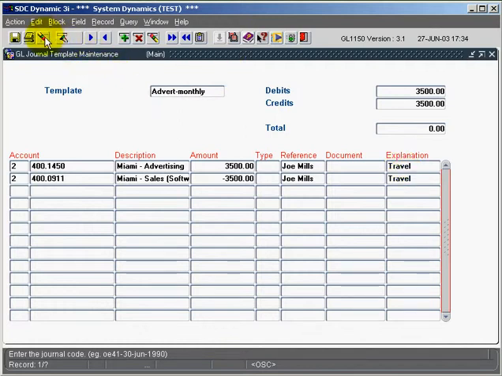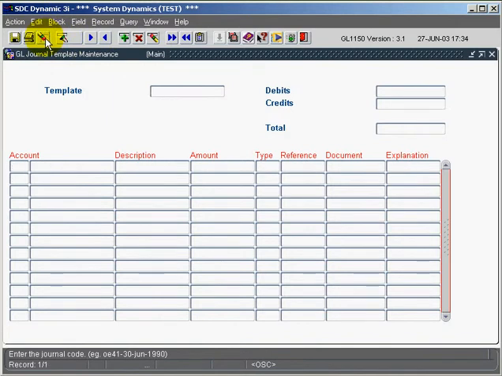So currently we're going to enter a template into the system, and we're going to call this one consulting. I already have my accounts ready that I want to enter into the template. And we can always enter anything here in the type reference, like any type of journal entry.